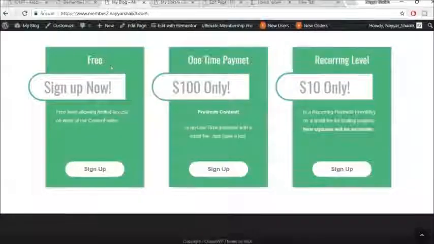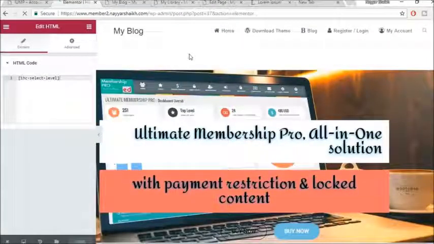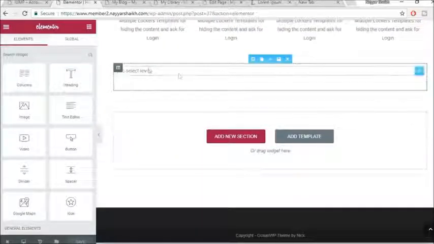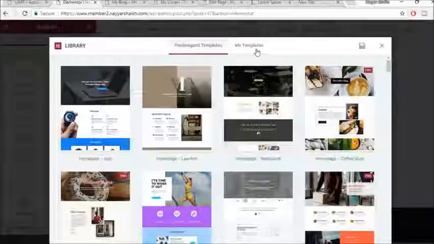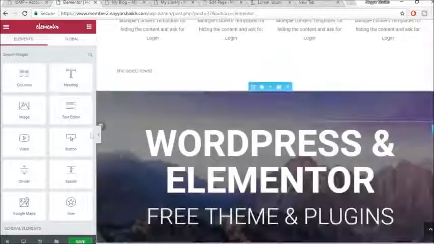Now let me come back to this page. Let me refresh this page. Now let's scroll down, and we have created till here, till the subscription plan, but you don't have to create the other sections. You just have to click on add template. Now click on my templates from here and you have this home page over here. Click on insert. Now as you can see, you have so many things over here.